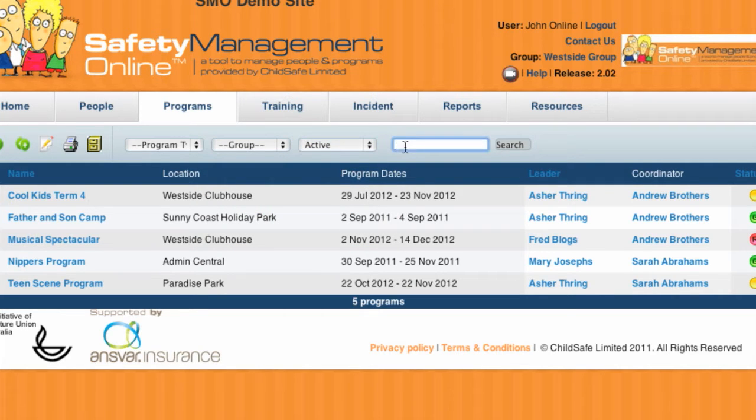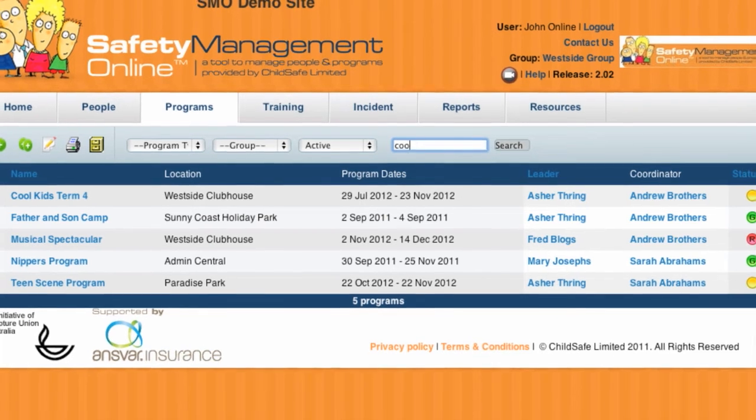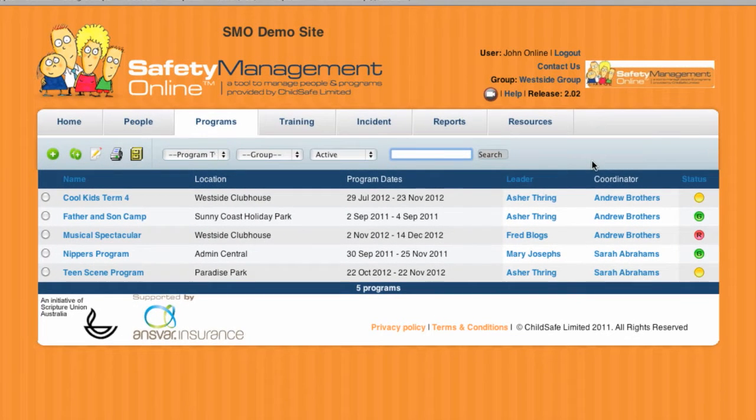You can also filter programs by typing in the first word of the program name and clicking Search. Lists can be arranged by clicking on the headers. For example, if you click on Status, the green lights appear at the top showing the programs that have been granted permission to proceed. Click again and the programs that are yellow, in progress, or red, not yet submitted, go to the top of the list. Please note that a program status cannot be changed after the end date of that program has been reached.